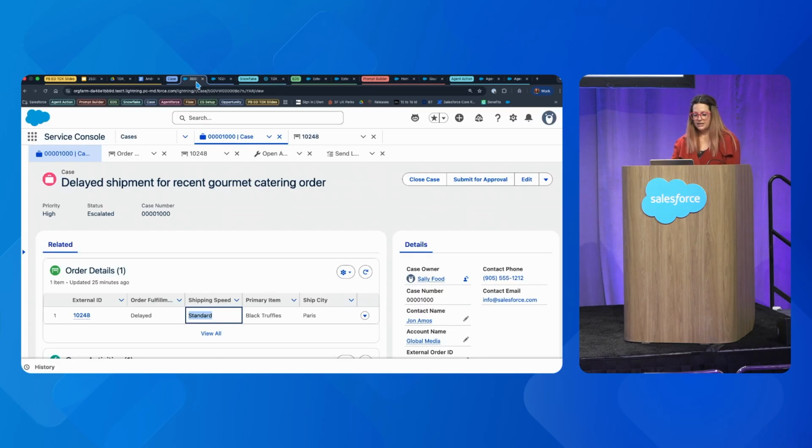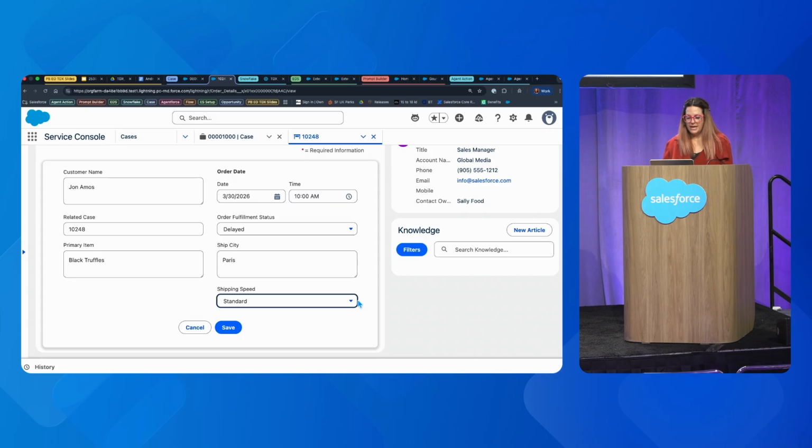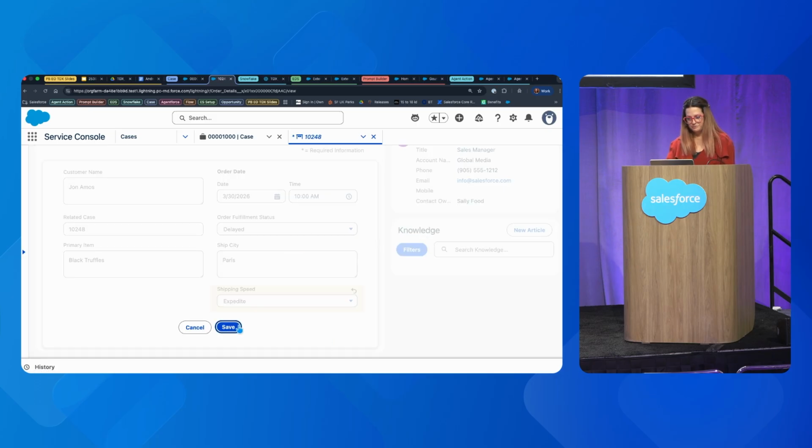So I'm going back, and I'm actually going to open the order itself. Again, I'm still in Salesforce. The only difference you may notice is if I bring your attention to the URL at the top, you're going to see the name of the object. It ends with an X. This signifies that this object is an external object. And now I'm going to proceed and update my shipping speed from standard to expedite and save.